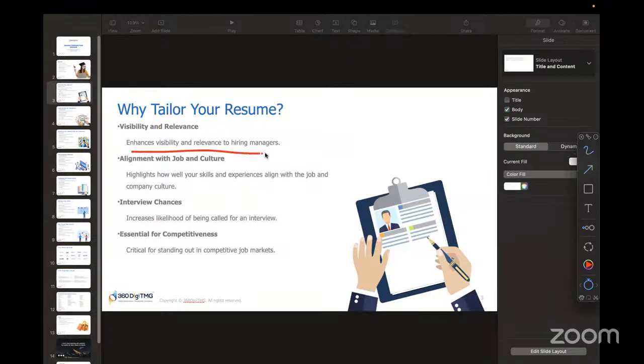So it is going to enhance the visibility and the relevance for the hiring managers. It means if you make your resume tailored, more and more visibility of your resume will be there, and the more chances you have of getting selected for the interview round. You also have to look at the alignment with the job culture, whatever the culture or things they perform in their company, you also have to be aligned with those things, and have skills and experience aligned with that.